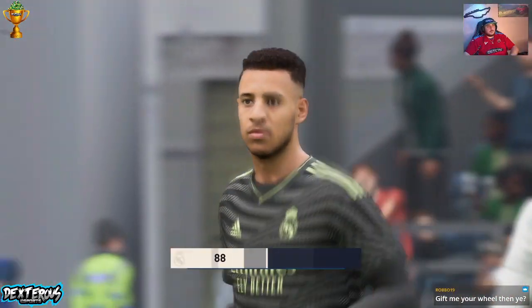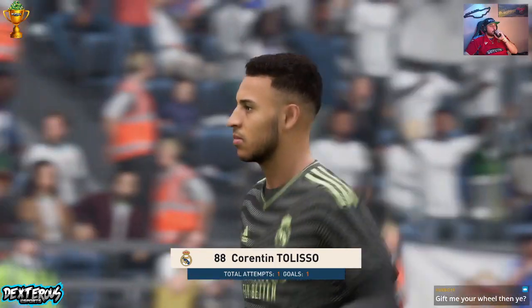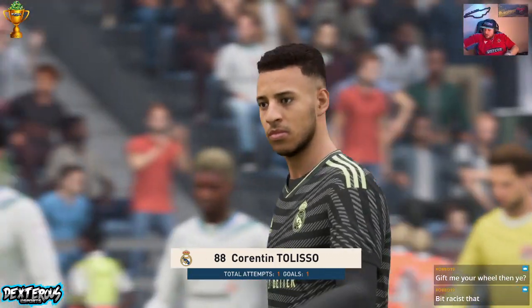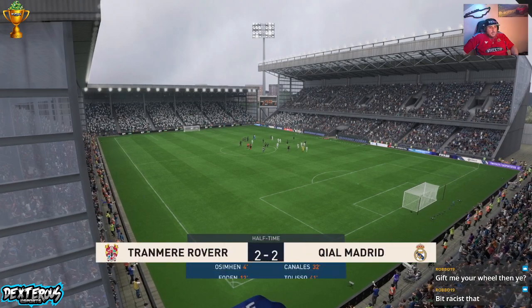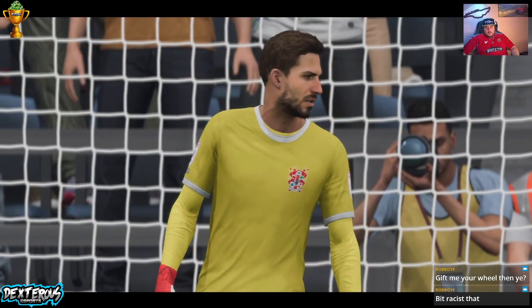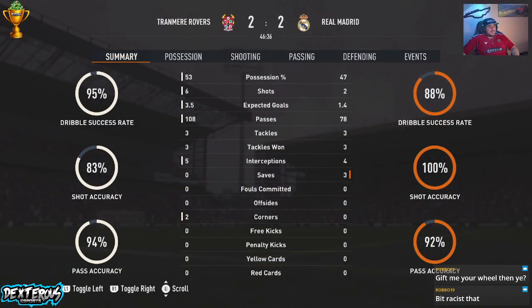Well, he had plenty to say for himself in the first half. Corentin Tolisso. What did you make of what you saw from him? First half draws to a close, plugged away at that 2-2.